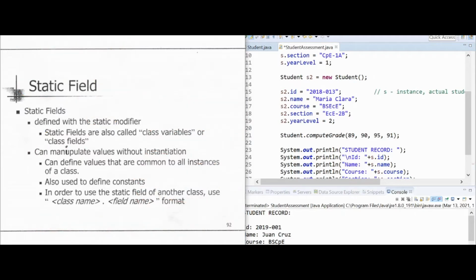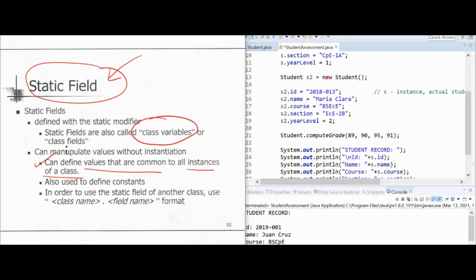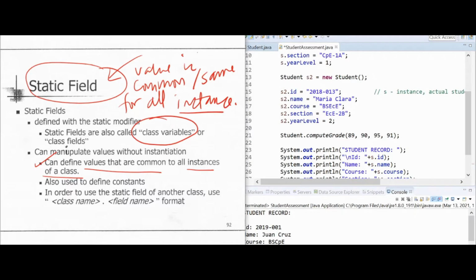Now, what is the purpose of declaring static fields? The purpose of declaring a static field is so that you can declare values common to all instances of the class, because they are called class variables. A static field's value is common or the same for all instances. They are also called constants because they have a common value for all instances. In order to use a static field of another class, you would access it using the class name instead of the instance.